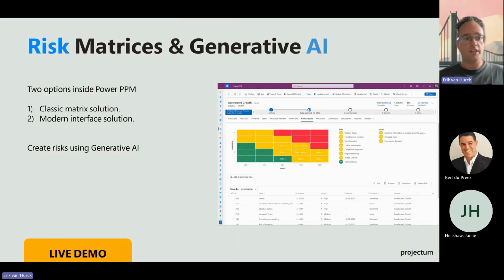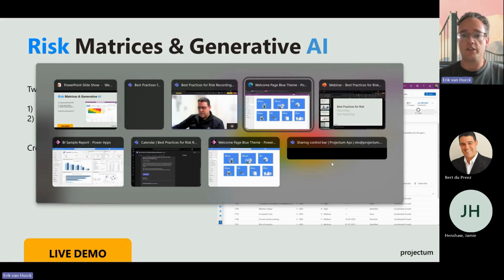So our first demonstration, once again, there's going to be 3 during this call. We want to have 2 options to show for risk matrices. We have a classic and we have a more modern interface. We're going to show you what the pros and cons are of each of these, and we're going to generate a couple of risks, and some of them we're going to generate based on generative AI. So let me switch screen here.